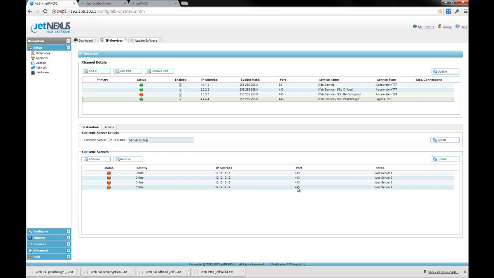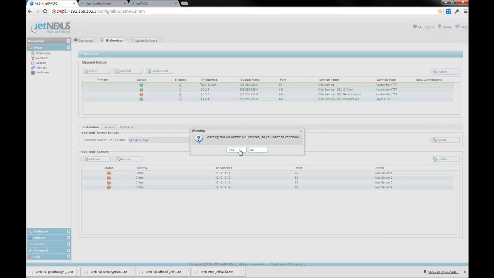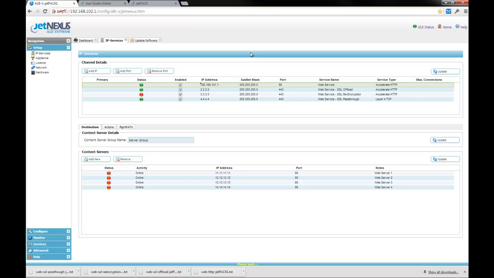And what else can we do? We can change the IP addresses very easily now. You've put generic jetPACKs on there. So what we could do is change all the ones for 192.168.101.1, and then we'll hit update to apply that change. And then maybe we'll change a content server address.